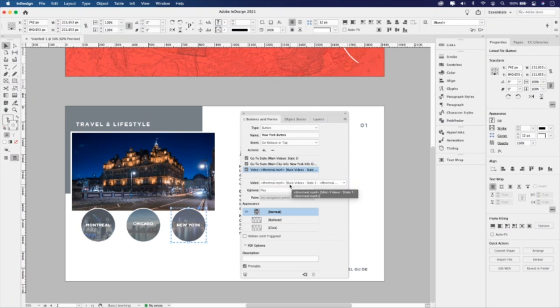Click on Montreal, the video. You can still see it says Montreal because it's the first one as a default. Click that, and we want it to play New York. I'm not sure why they're not in order in that video dropdown, but nonetheless, they're renamed. They're named previously, which makes it much easier to find.